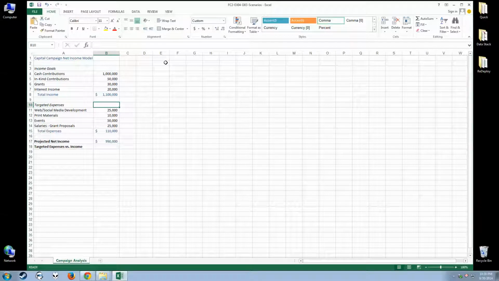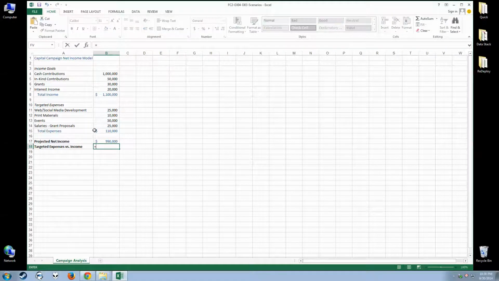Come down here to cell B18 and enter the formula B15 divided by B8. Okay. Point 1, expenses versus income. Looking good. It'd be nice if we all function like that.